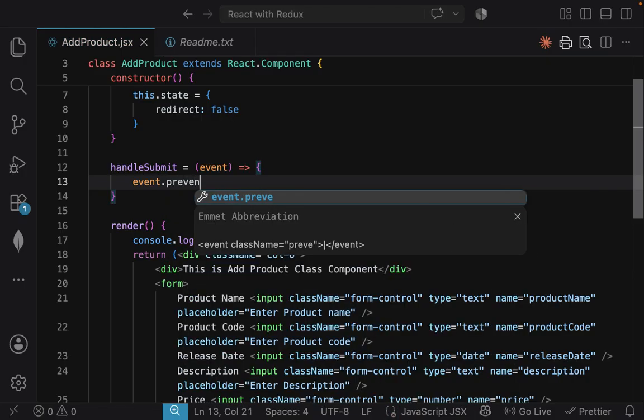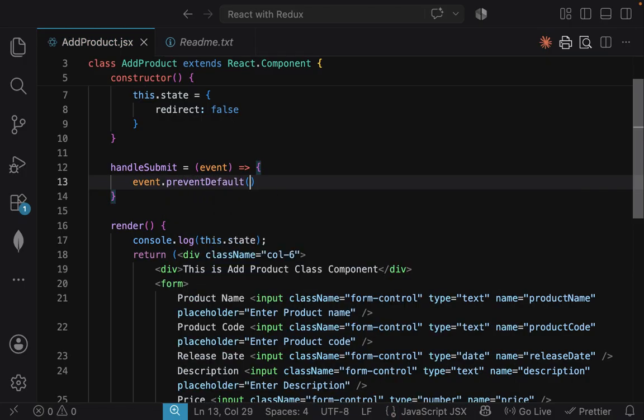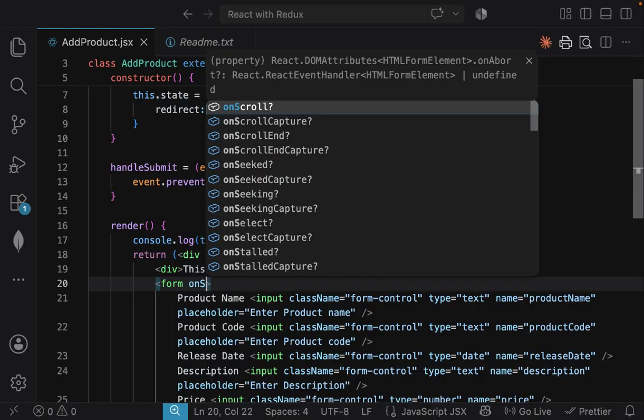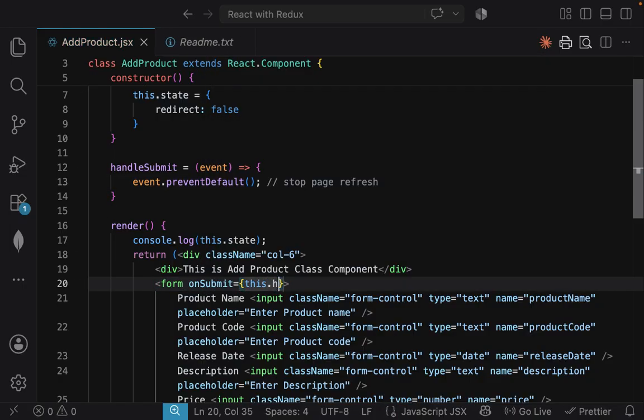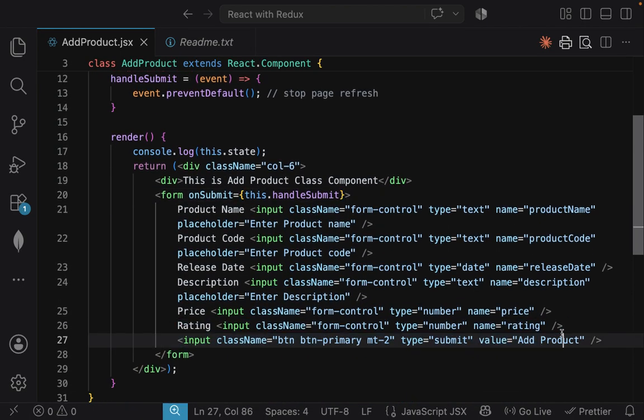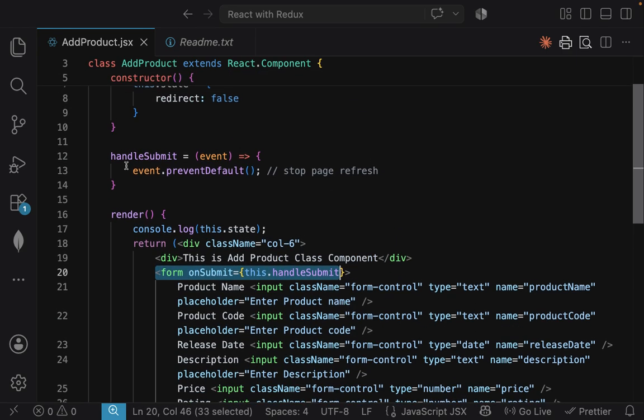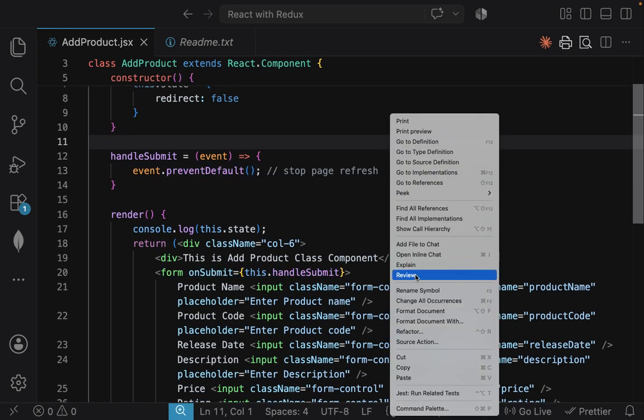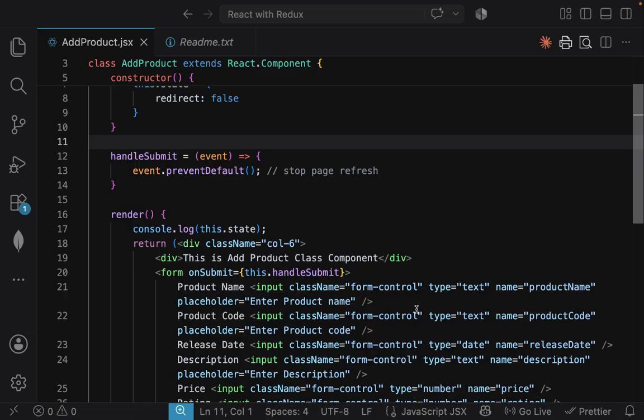Now why I'm using this? Because the moment I will be submitting the form, my page will refresh. So I just want to stop the page refresh. Otherwise, the moment I will be using the onSubmit event and calling this handleSubmit, the moment I will click on this submit button, the page will be refreshed. So I'm just using event.preventDefault, so my page will not get refreshed.